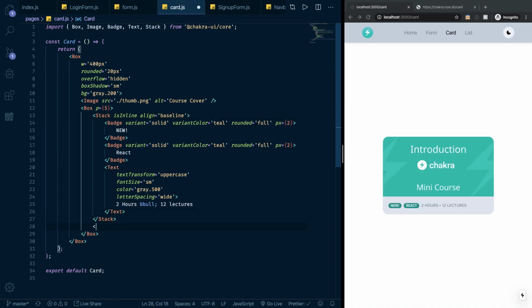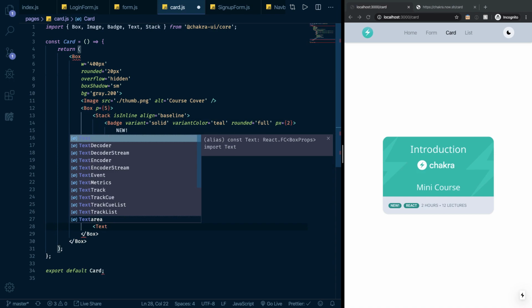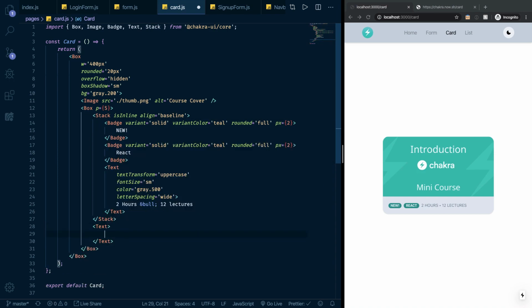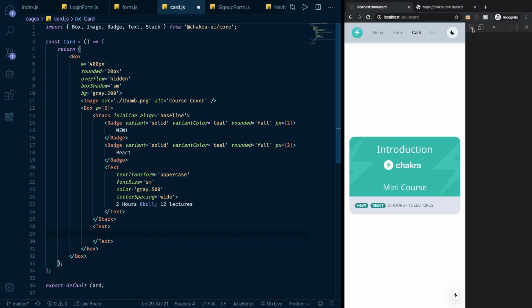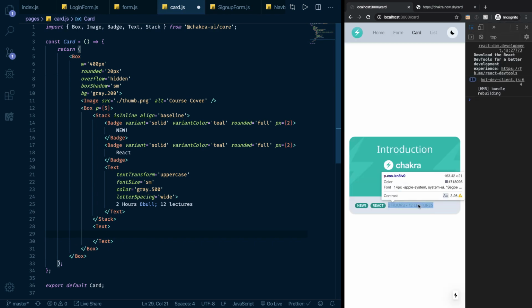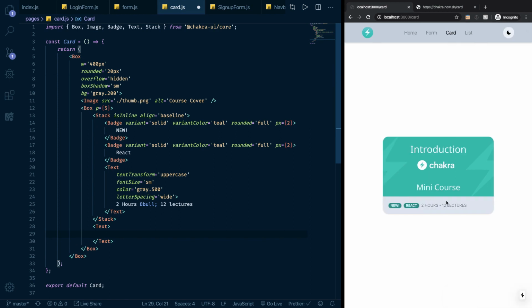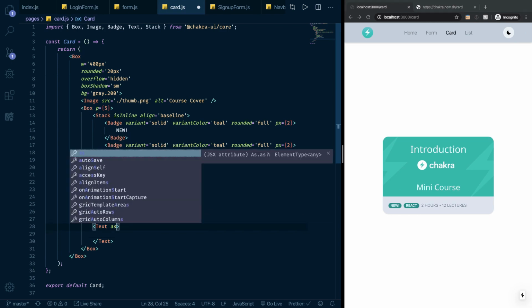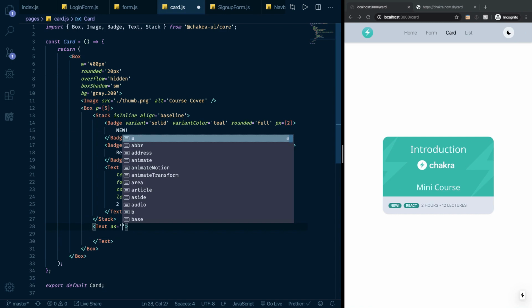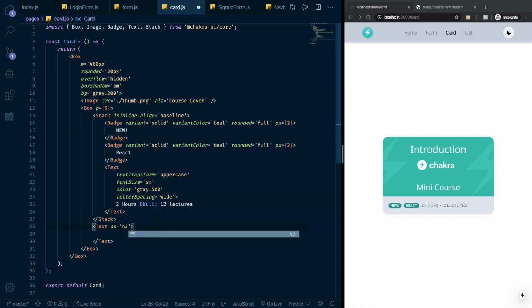So outside of the stack, let me put another Text. Now, whenever I put a Text, if you inspect this, you can see that this is a p. So whenever you use Text, it's actually rendering a p, which is okay in this case, but it's not okay here. So I'm going to use the as prop. The as prop will recompose the Text as whatever element you want. So I'm going to recompose this as h2.